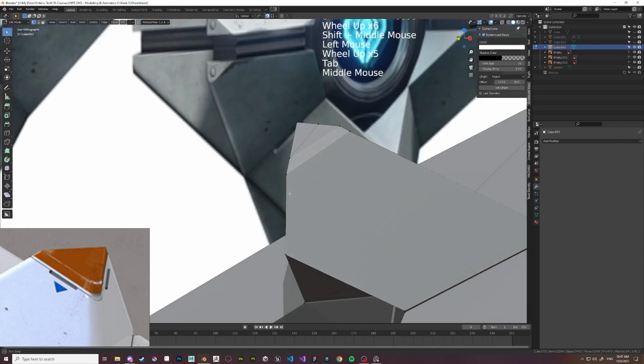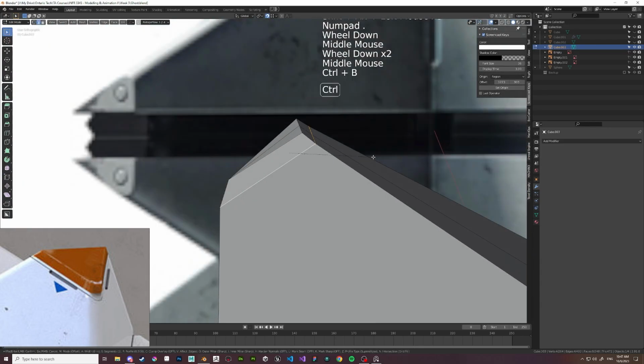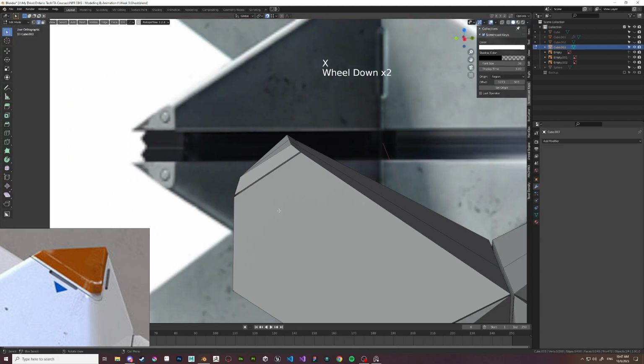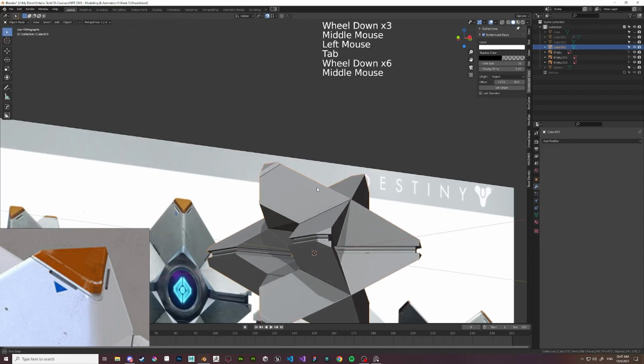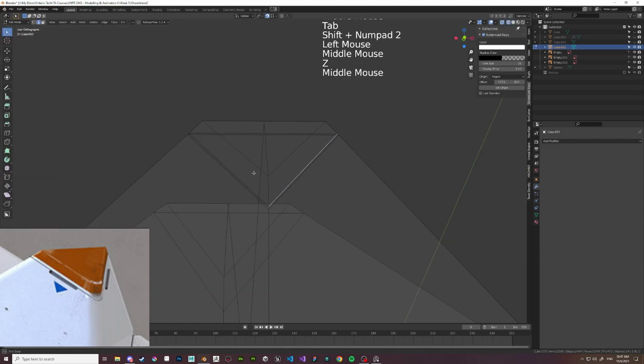So this, I think, is pretty much it. I'm going to take this, bevel it slightly, and delete the faces. And we'll add another face underneath.